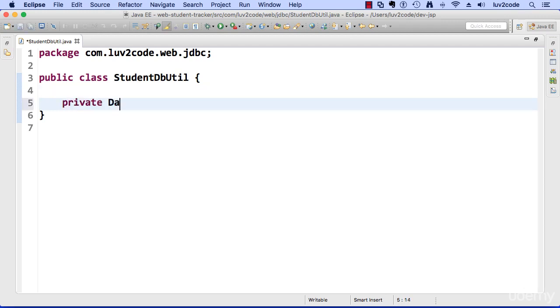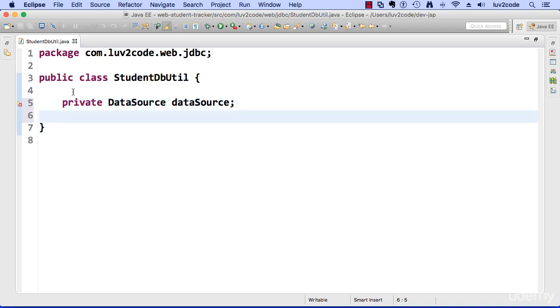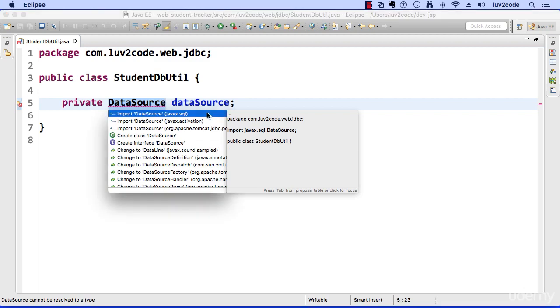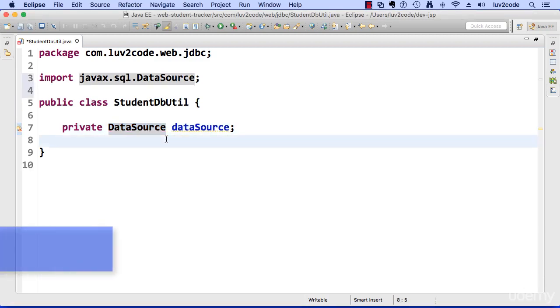So the first thing we want to do is set up a reference to a data source. So I'll simply say private DataSource, and I'll fix the imports here, javax.sql. All right, so that's good.